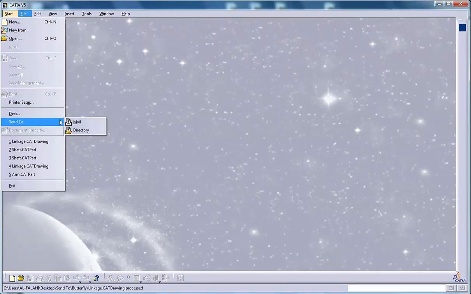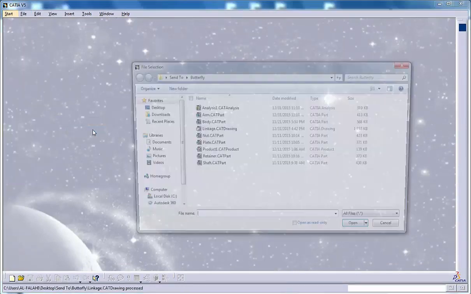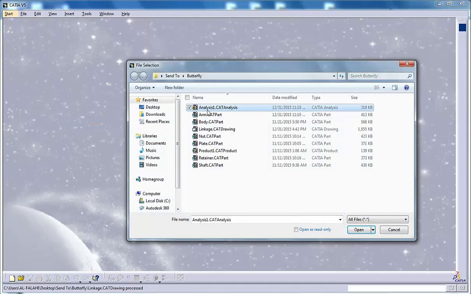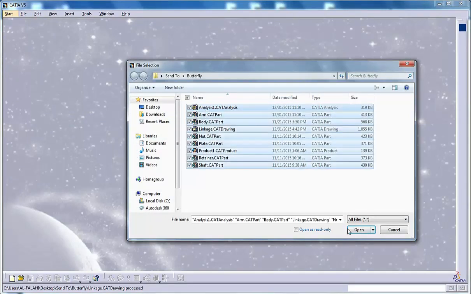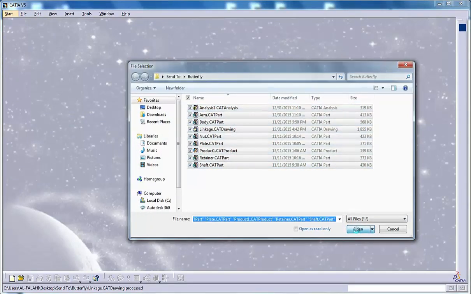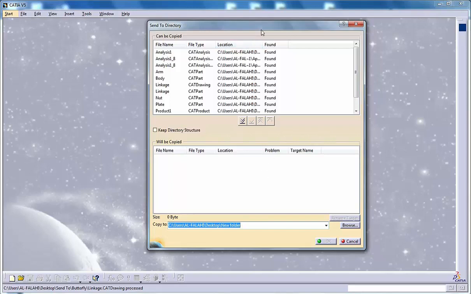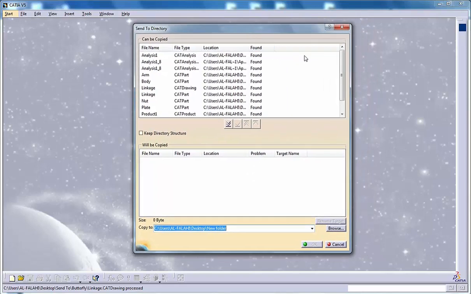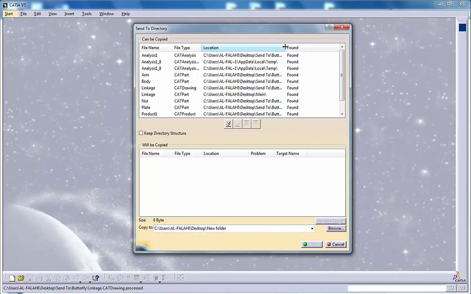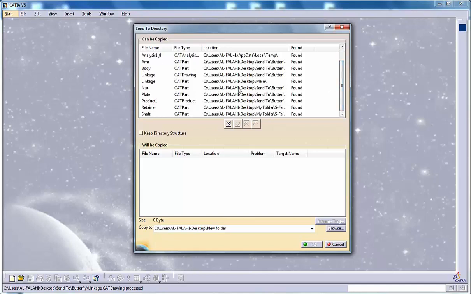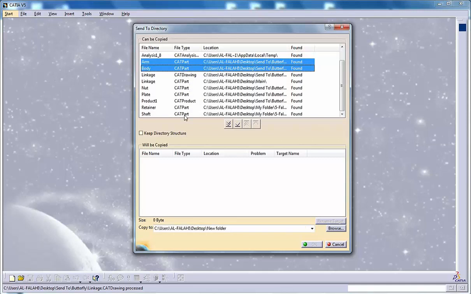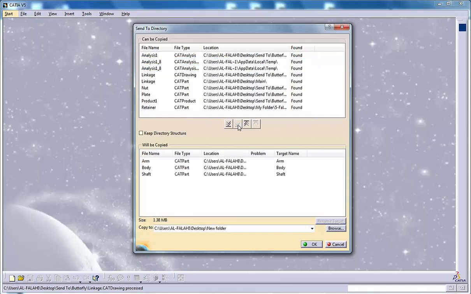Now go to File, Send to Directory. Select the files to be copied. All files now are found. If you prefer, you can select the files in the upper list individually and use the Copy Selected Files button to transfer them to the lower list.